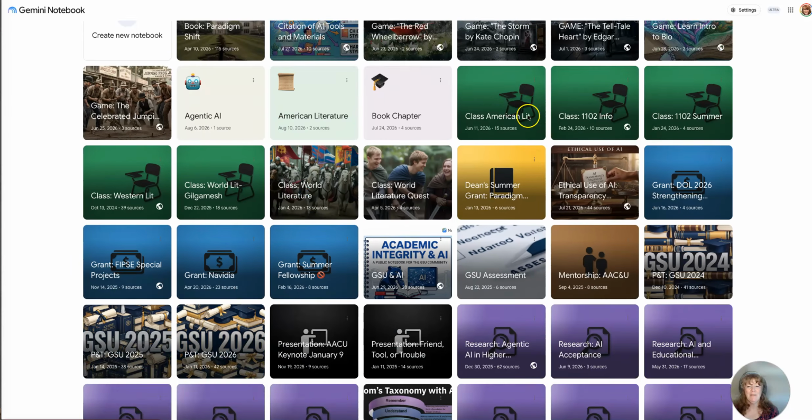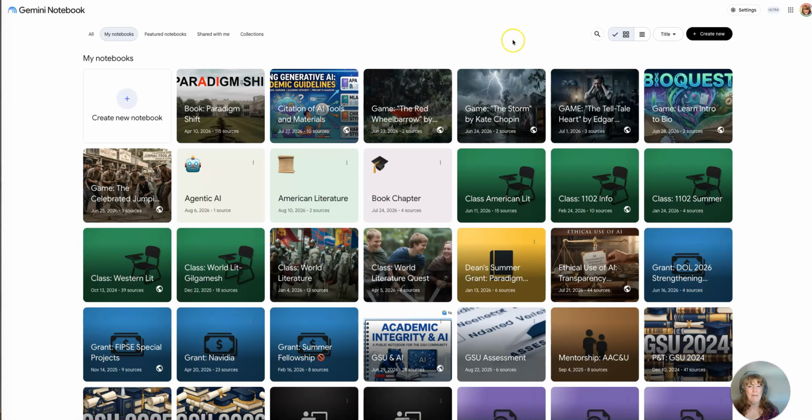And as you can see, I have lots and lots of notebooks. I use them for everything. But recently, I found out that I could make games and applications that my students can use in Gemini Notebook. So I'm going to teach you how to do that today.